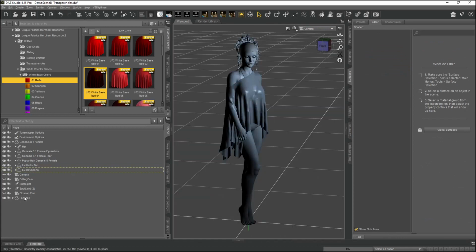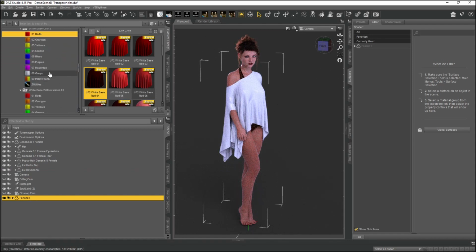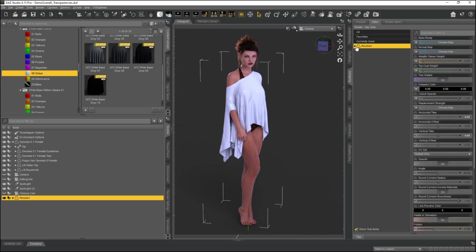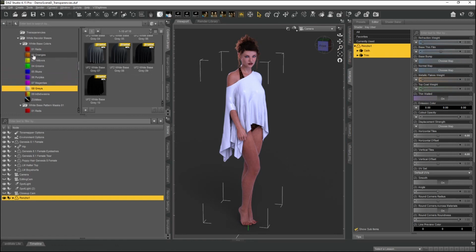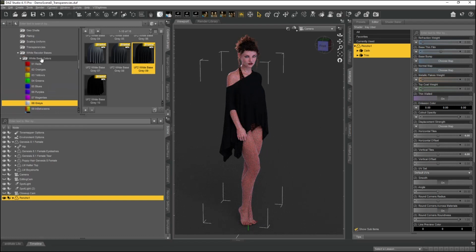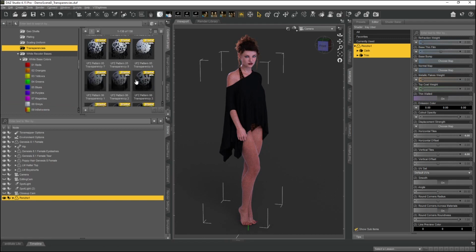Now we're going to go ahead and turn the poncho back on. And I want to see what that's going to look like black. So the first thing we're going to do is just add the color. So we're still in base colors. We're just going to add the black to it. There we go.